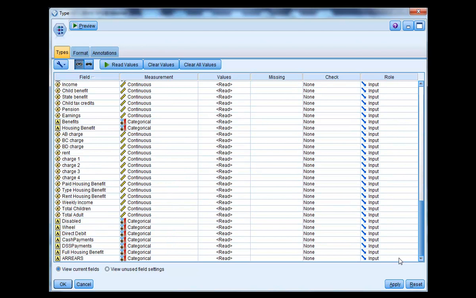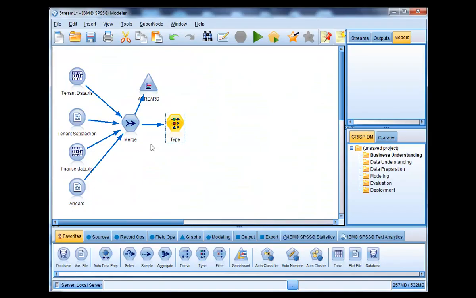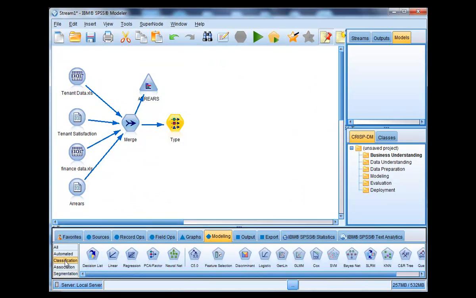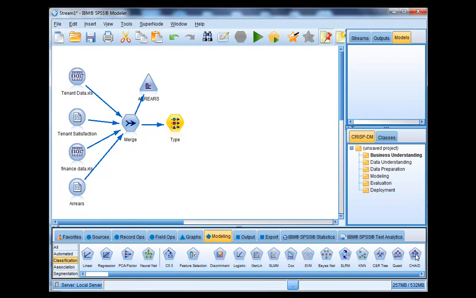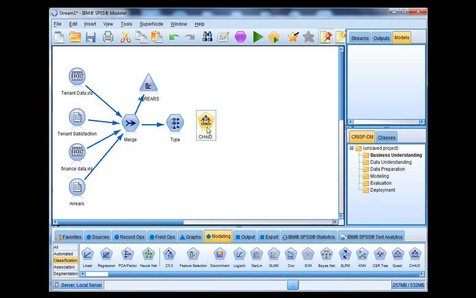And then finally at the bottom we're going to set whether or not someone's fallen into rent arrears as the target, as that's what we're trying to model. So next we're going to select the model we want to run. In this case it's a chained decision tree, and what you'll notice is the moment we connect it up to the stream, it automatically knows what it's predicting because we told it what to predict in the type node.